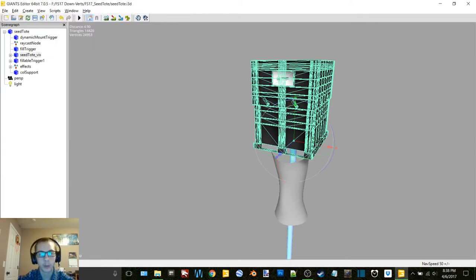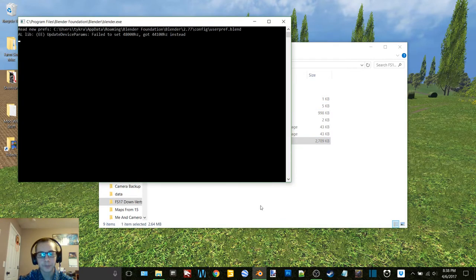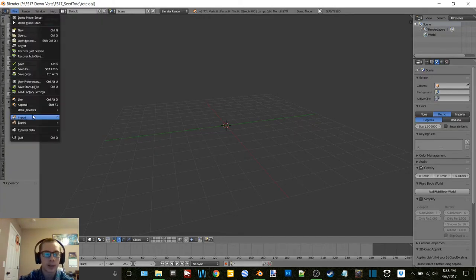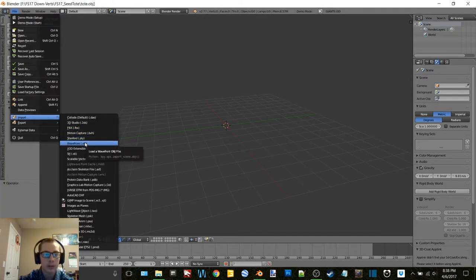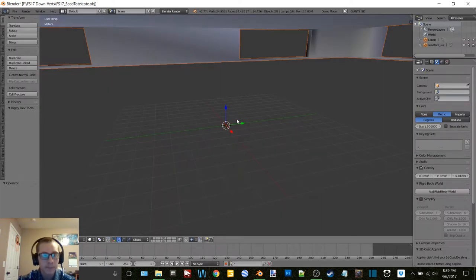Now, if you're doing a full-blown tractor or something like that, there's obviously going to be way more work involved, but it's a very similar concept. You'll just have more pieces to export and more pieces to select and all of that good stuff. Anyway, so you go File, Import, Wavefront OBJ, and you find it, which is right here for me.